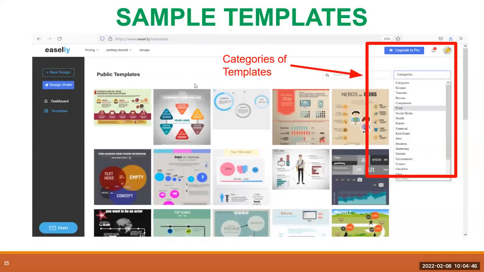Then when you want to start creating the infographic, you have to go to templates, and there are ready-made templates available as per your category. You can select the category on the basis of your topic, the nature of the subject, such as comparison, timeline, geographic. I have told you there are many other categories too. So you select the template among these, and start creating the infographic.